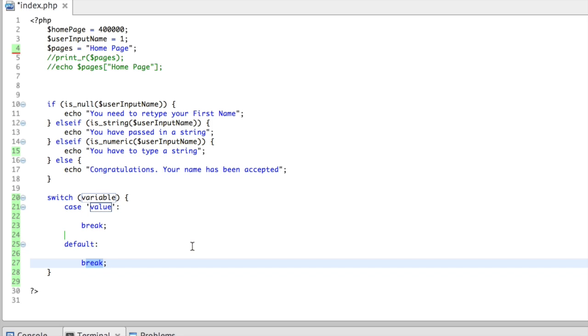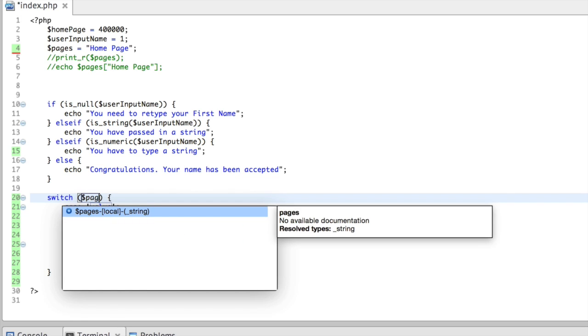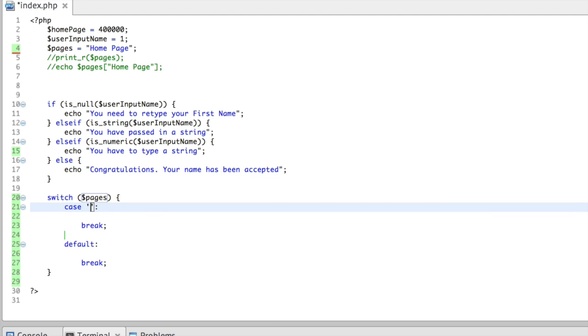Essentially this break statement is somewhat different than the else or else if part. They differ in a somewhat arbitrary way. We're going to look at how to pass in a variable like this pages. We're going to pass this variable pages in here, and we're going to check that variable's value multiple times. So the switch statement works like this: let's pass the variable first, then let's create a case. Let's create something like home page.